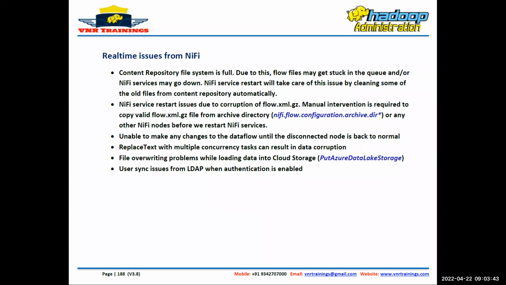File overwriting problem while loading data into cloud storage. Suppose you want to store this data into Azure Data Lake Storage or Amazon S3 data storage. There is a chance of a file overwriting problem.